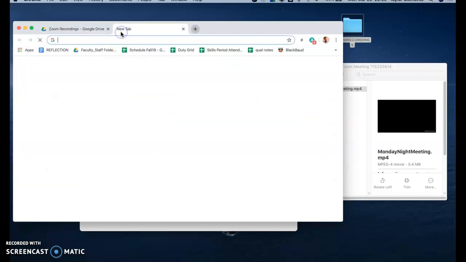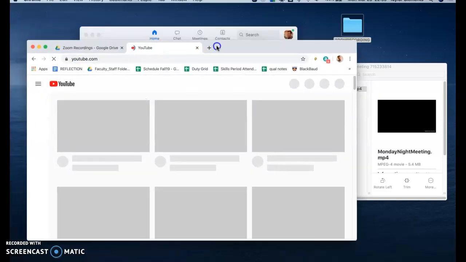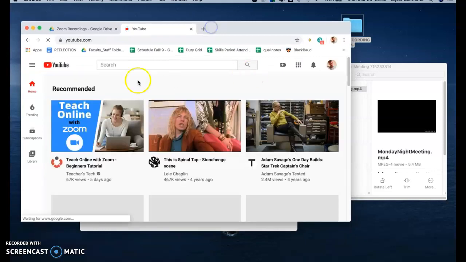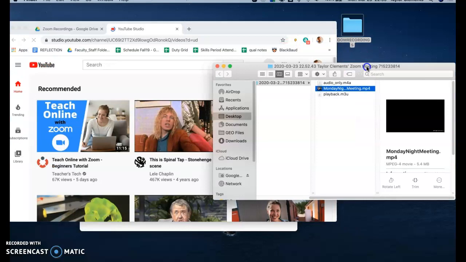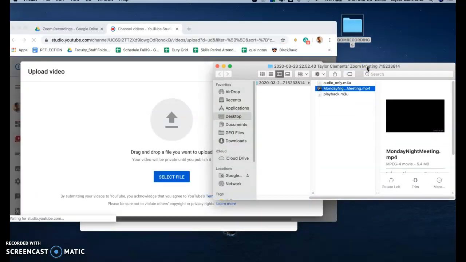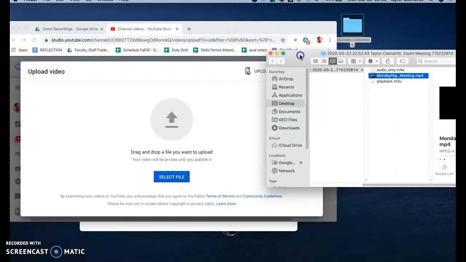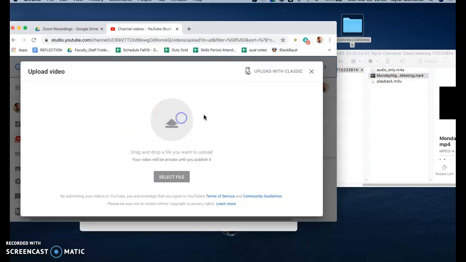Another option is you go to YouTube and click create a video, upload video. The only reason I'm suggesting this, I do it a lot, but also this may come up with students having things firewalled in other countries. Maybe Google Drive doesn't work. Maybe YouTube does work. I'm just going to click and drag that video into here.